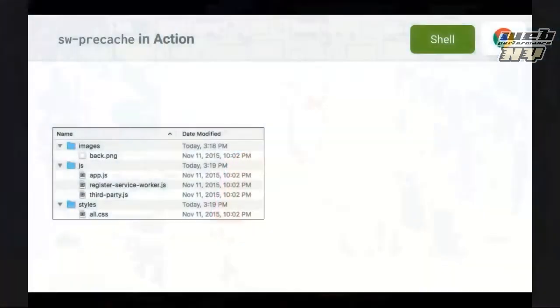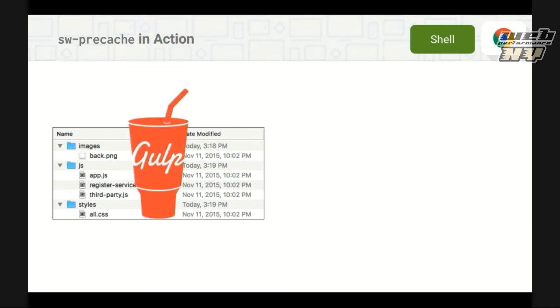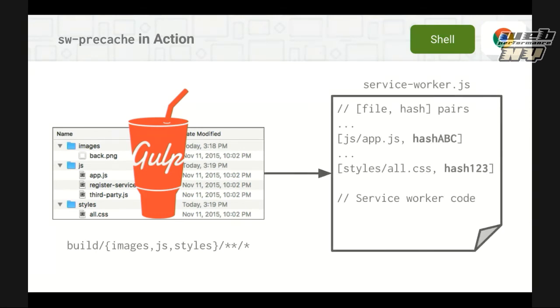All right, so let's take a look at what happens when your build process includes SW Precache. We have a set of local files here, nothing too controversial. We have some PNGs, some JavaScript, some CSS. So we perform our gulp build, which includes a step that runs SW Precache, configured with wildcards to match all those local files. It calculates a hash of each of the files that it finds and generates service worker code for you that contains a URL for each file, along with the current hash, along with the install, the activate, and the fetch handlers for you.